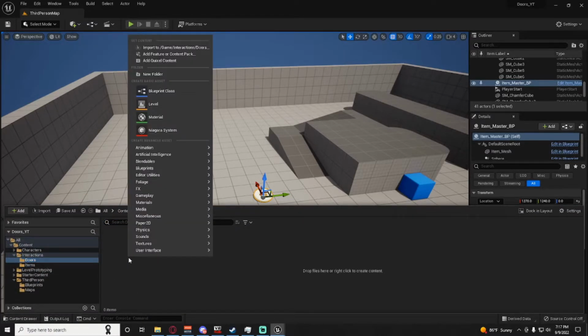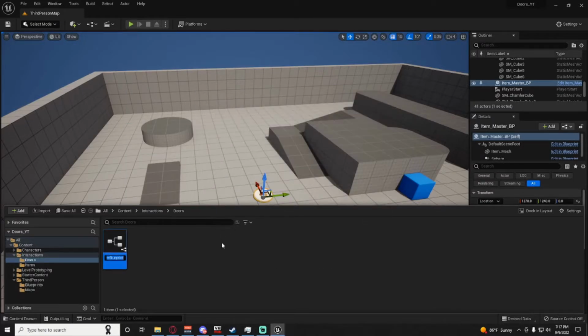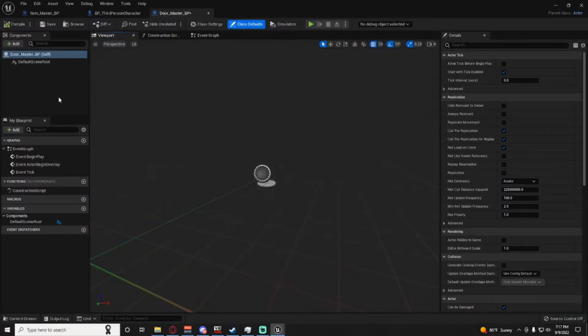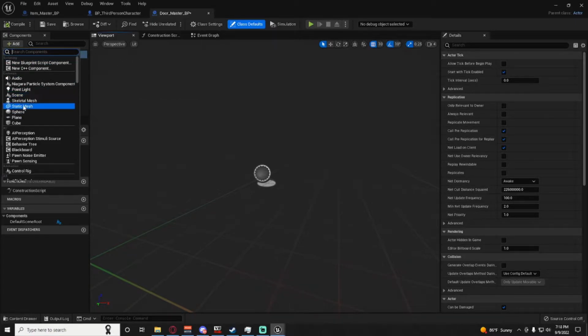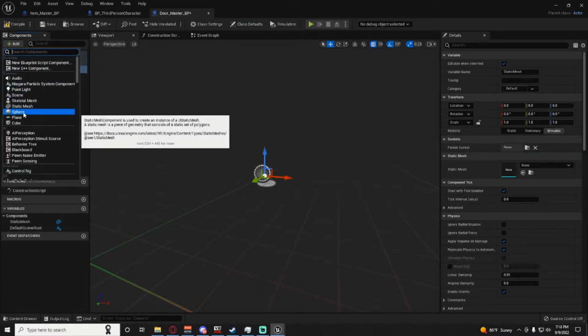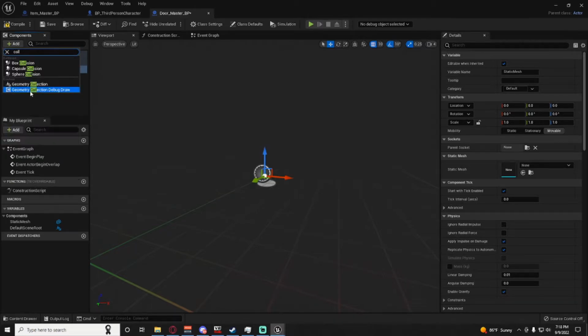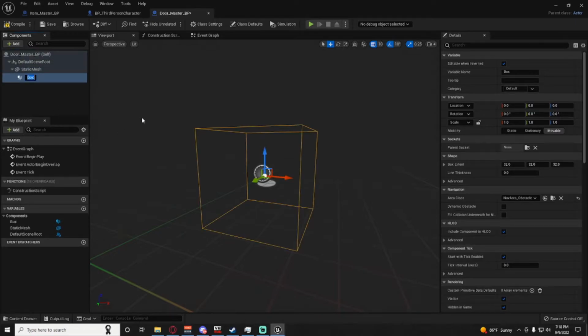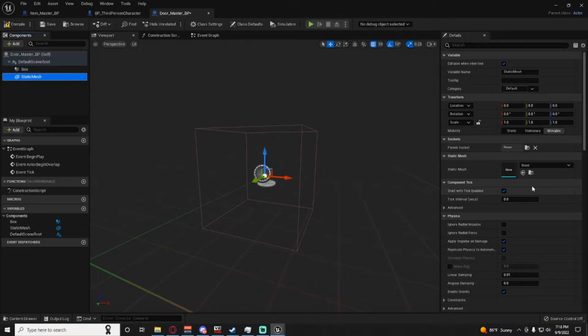And then under doors, I'm going to go in here and make a blueprint class actor. And then we're going to call this door underscore master underscore BP. Same idea. We can use the child hierarchy with this as well. So this one, same idea. We're going to need a static mesh, and we're going to need a collision. I'm going to grab, I spelled that wrong, box collision. And again, I'm going to unhook that from the static mesh.